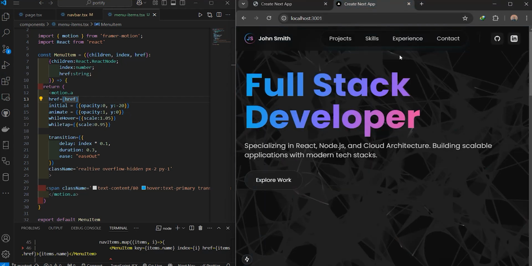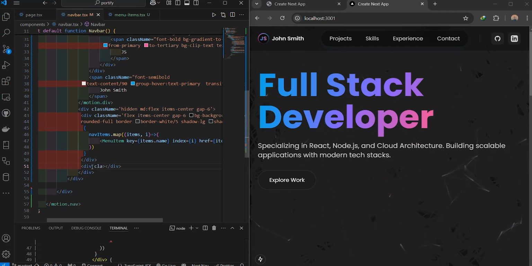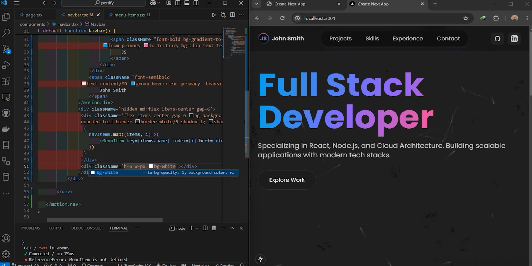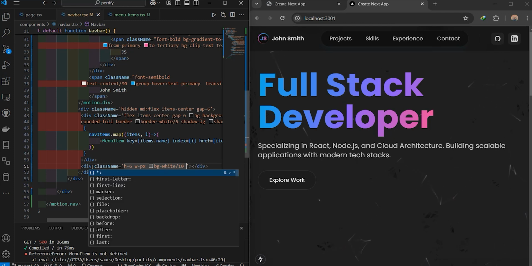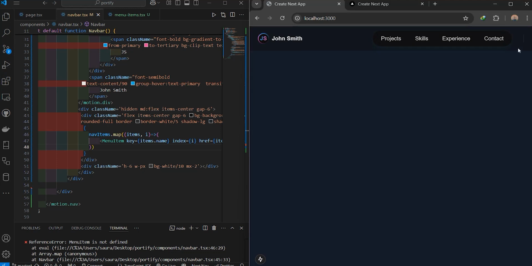Okay, now after this menu item you can see we have this vertical bar. To create this vertical bar, just go to this div. You see this div, below this div create one more div, and then specify class name, specify height of 6, width equal to px, and then bg white with opacity of 10%, and then mx equal to 2. Well, let's go and see, and now you can see this is the vertical bar or the line.